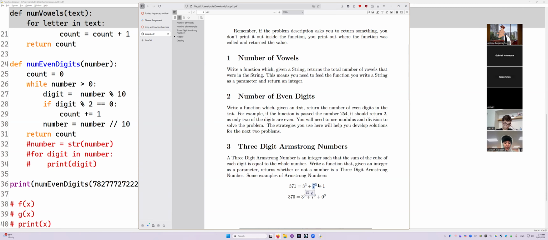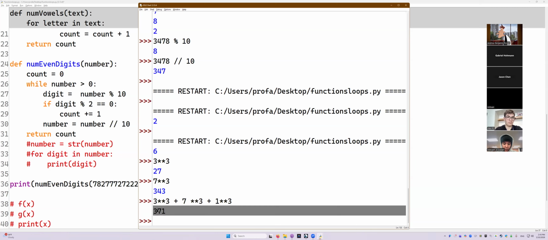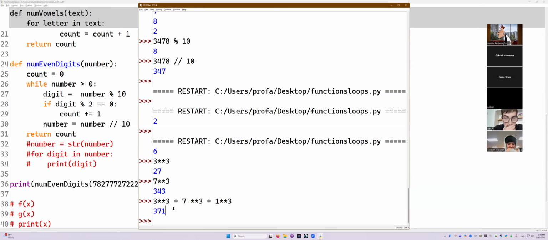3 cubed, 7 cubed. I don't think I need to do 1 cubed for you guys, right? So 3 cubed plus 7 cubed plus 1 cubed is equal to 371. Right? So that is a 3-digit Armstrong number. 370 and 371 are both Armstrong numbers.